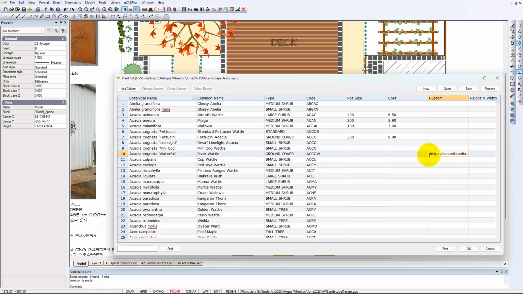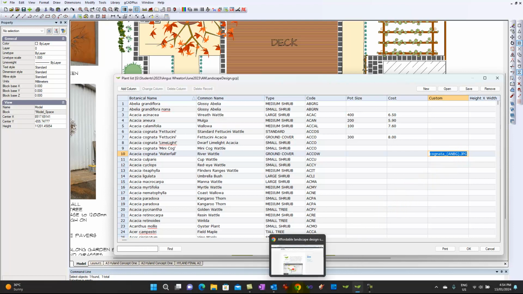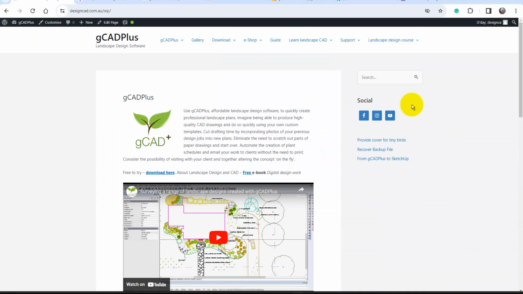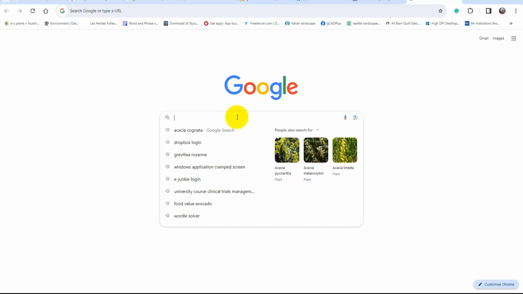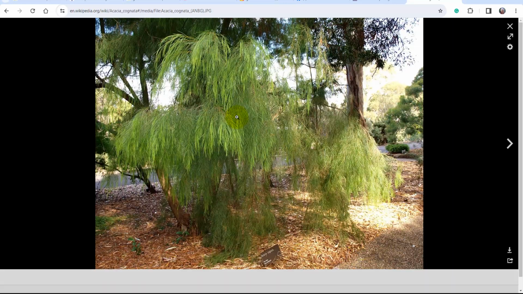So if we simply drag over that URL and copy it, so we could search quickly and easily and find it, then all we need to do is swing to our browser and into Google and just paste that URL, and that takes us straight to the image file for Acacia cognata. It's been taken at the Botanic Gardens in Canberra in the ACT in Australia.